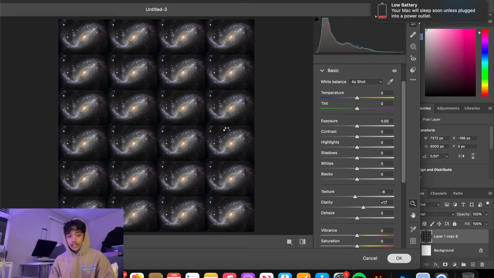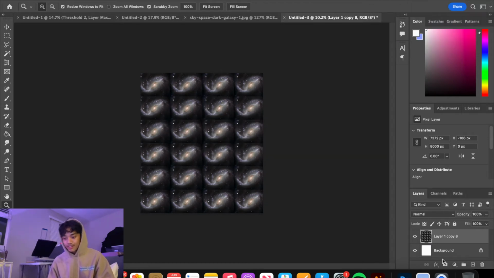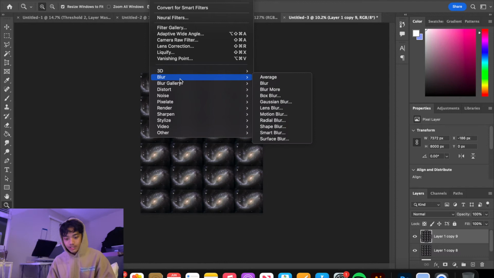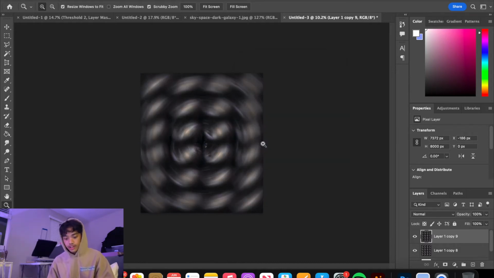Okay, once that's good, we're gonna press OK, and it's gonna load it up. My Mac is about to die, this is bad. Okay, and then we're gonna duplicate it by pressing Command J, and then we're gonna go onto the blur, and then we're gonna pick radial blur, and then make sure that spin is on, and I already set it to 17. We're gonna press OK, and it's gonna load the effect in.